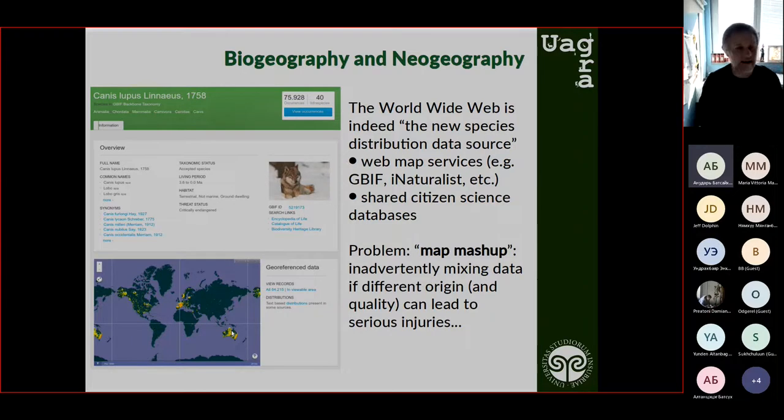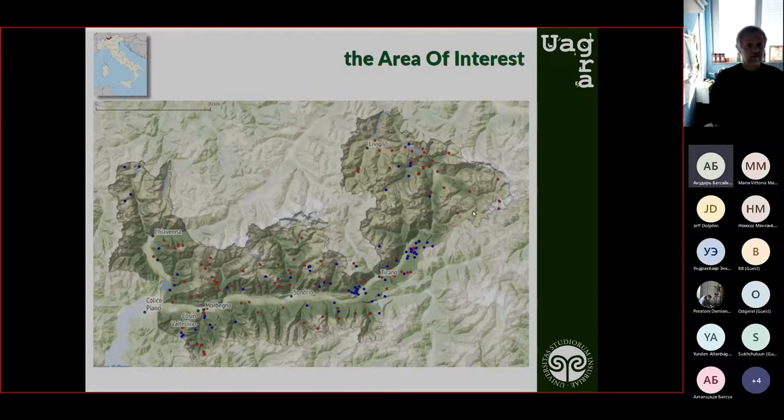I'm dealing with presence data, but the same holds for ecogeographical variables. Be aware of any possible map mashup. This is the name we currently give to this problem, to mix up heterogeneous data, too heterogeneous. More often, in the case of distribution data, they come from citizen science databases. Citizen science is a good thing indeed, but citizen science with no filter at all is the start-up for making map mashup. You do mashup with potatoes, not with maps. So, just an example.